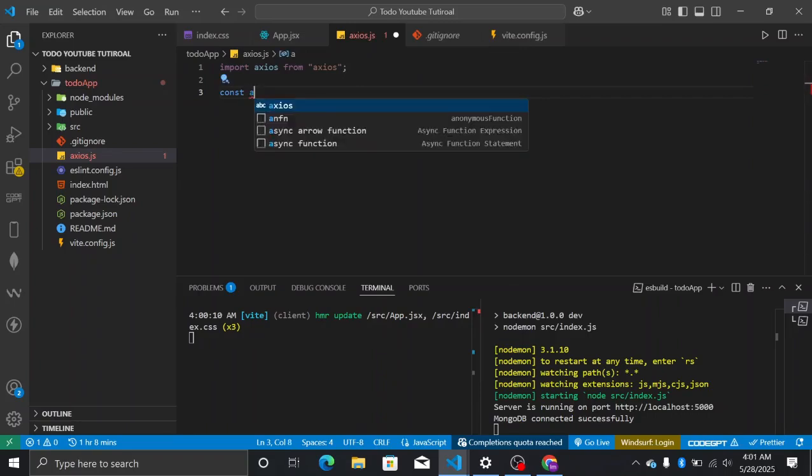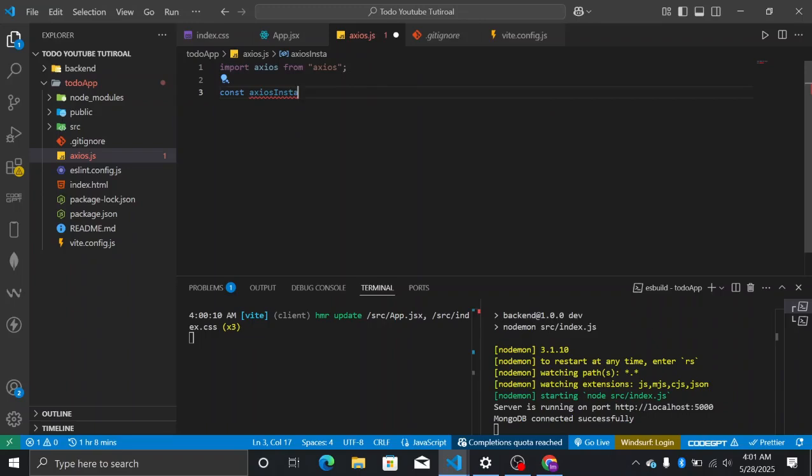You're going to write const axiosInstance. That is like just calling it the name, right? Okay, so it's going to be axiosInstance. You can name it anything you want, but this is the naming convention. axiosInstance is equal to axios.create, with open and close brackets.